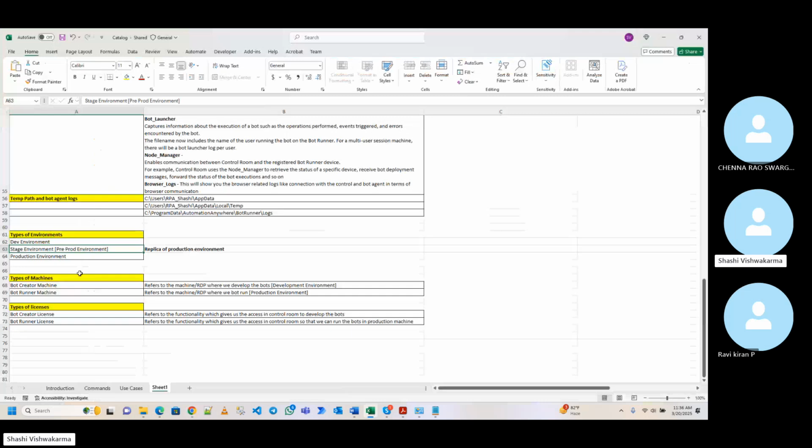And the other one is the stage environment, right? What does that mean? A stage environment is like a replica of your production environment. What we usually call a pre-prod environment. In this one, once you develop the bot, test it and do all those things, you just need to deploy the code into the stage environment. I will tell you what deployments are and how we can do it.